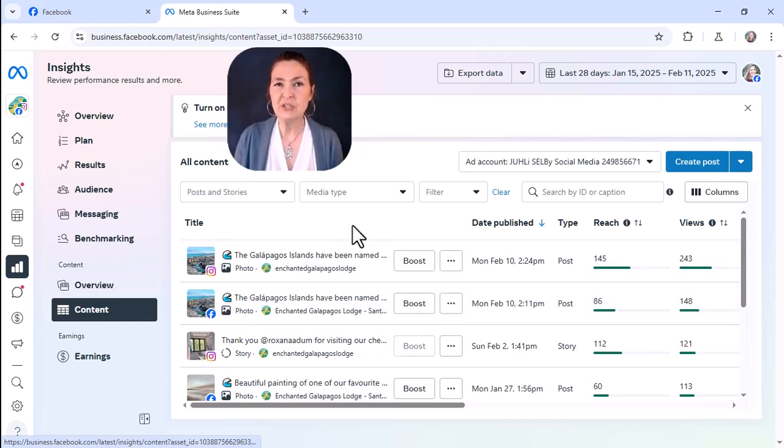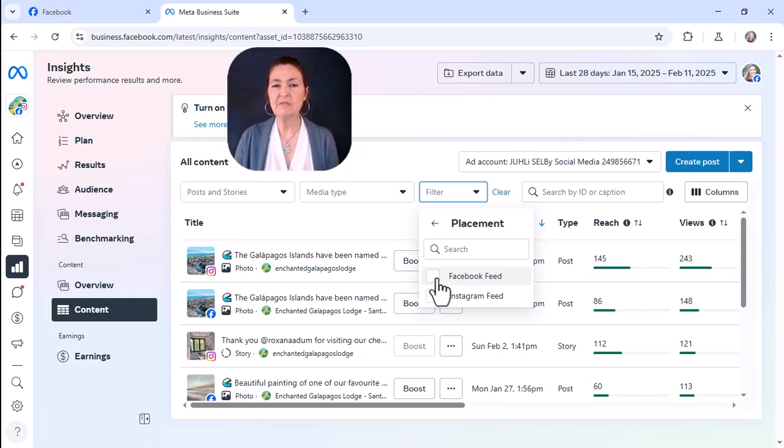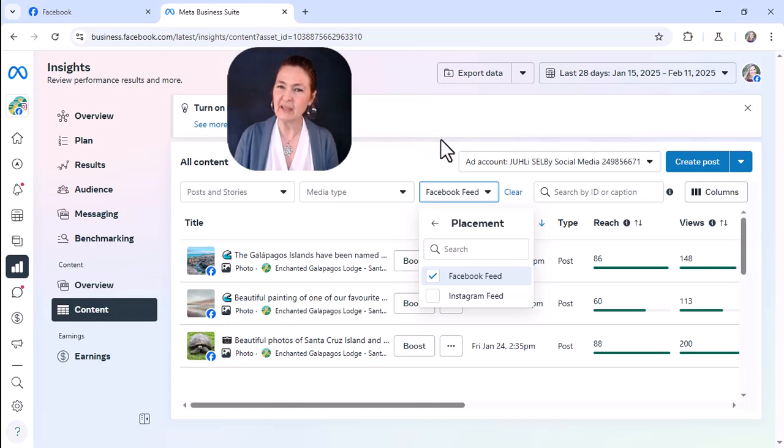So if you want to just narrow this down and just look at the content information for your Facebook page, you can add a filter here. So let's click this drop down. We're going to click on filter. We're going to click on placement, and we're going to just click on Facebook feed because we just want to look at our Facebook posts in this particular case.